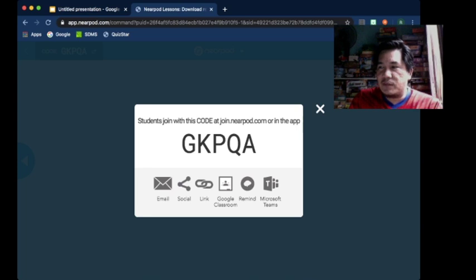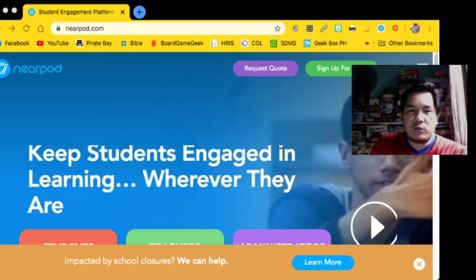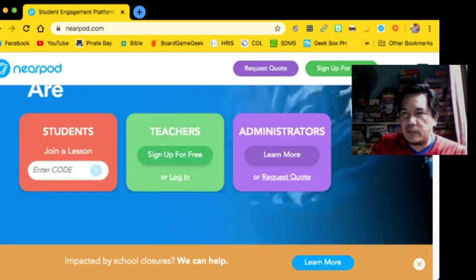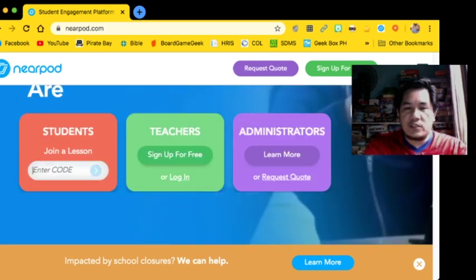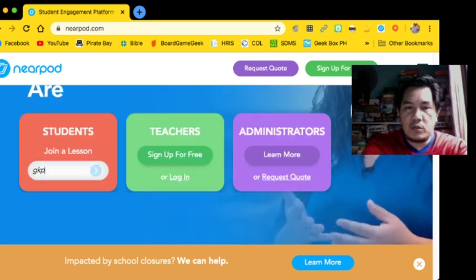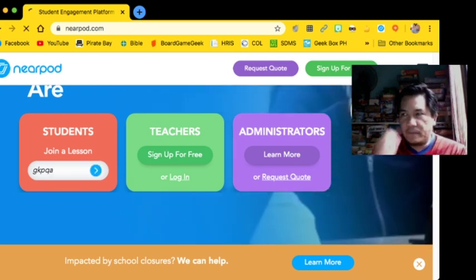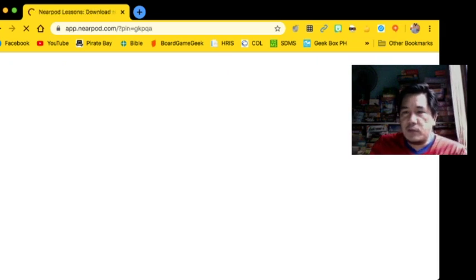Okay, let's go to the student view. So that's the teacher's view. Now for students, they have to go here, and then students would type in the code. So our code is GKPQA. Okay, and then click enter for students. So ask all your students to open their browser, click on Nearpod, and give the code.